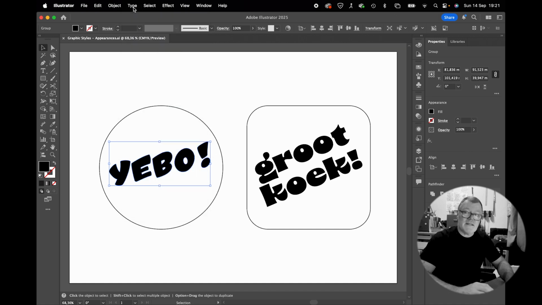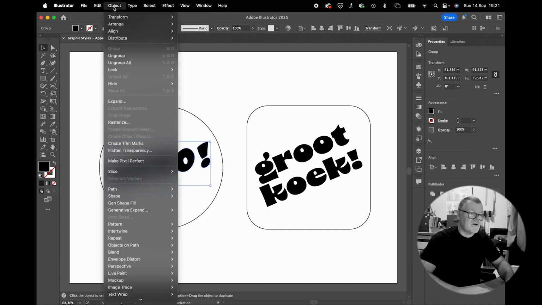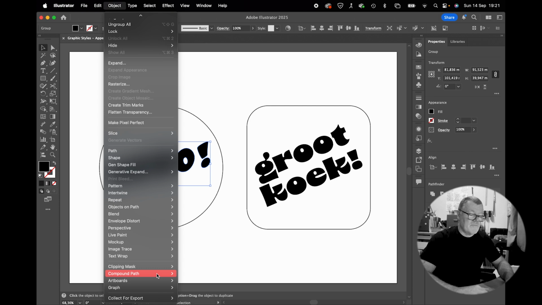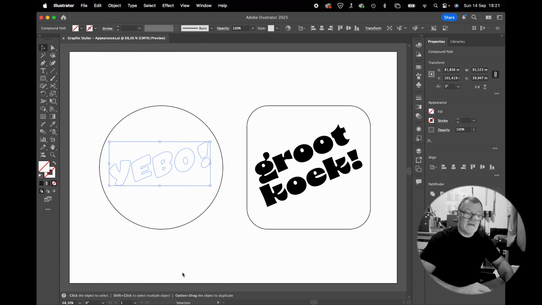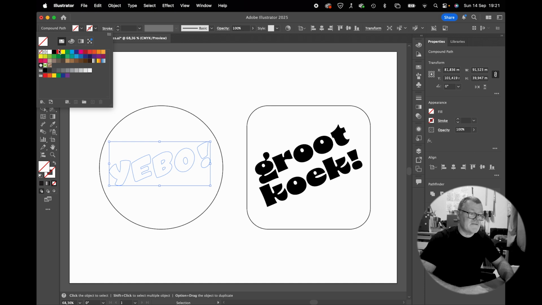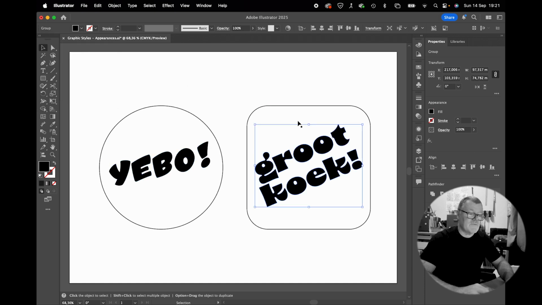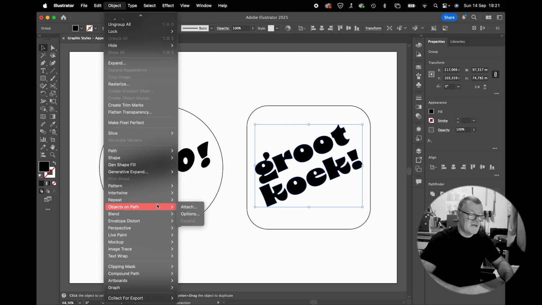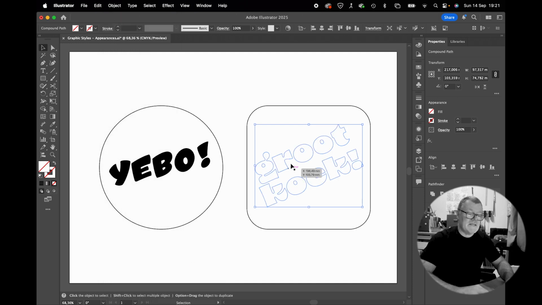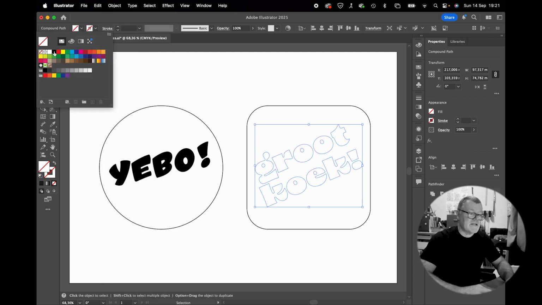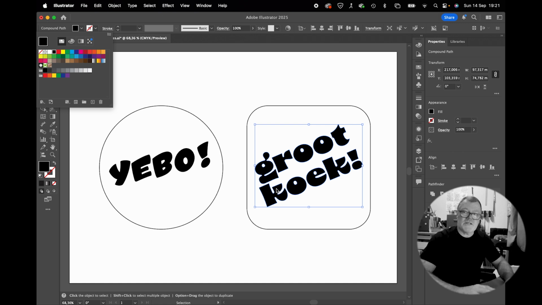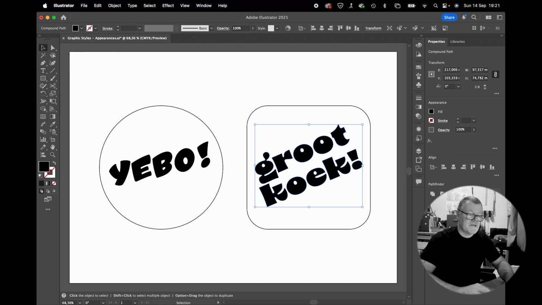And then once you've done that, one more step, go to Object, Compound Path, Make. If you don't do that, then you may find that some of your appearances give you unpredictable results. So I'll just go back and give it a black fill, and I'll do the same on this side as well. So Object, Compound Path, Make. It just means it's basically telling Illustrator, please treat this as one object and not as multiple objects. So let's start building up an appearance.